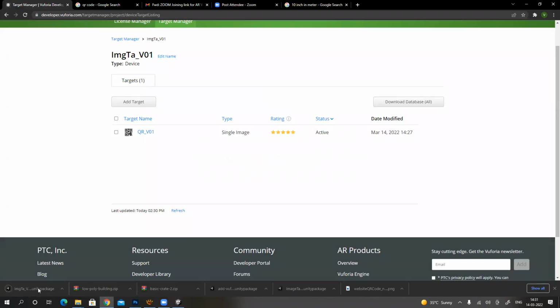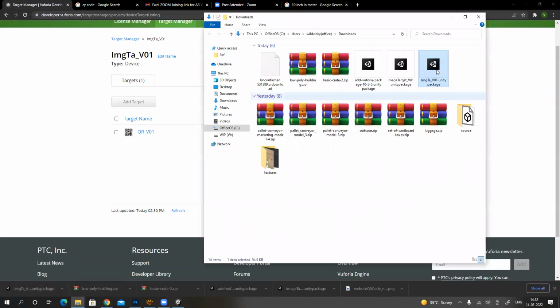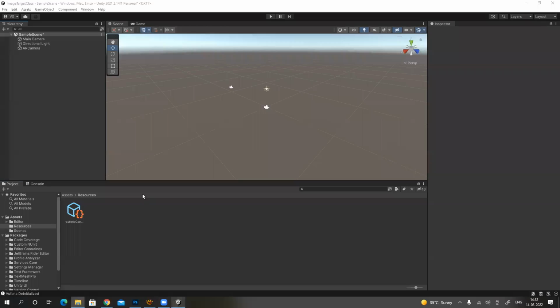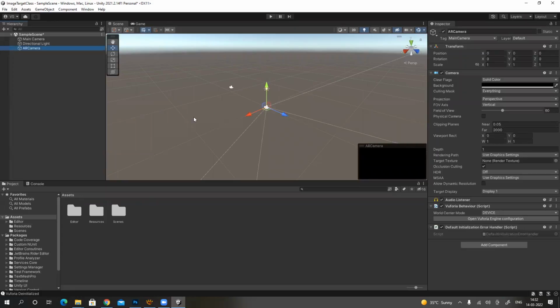Okay, now this download, this database will have the complete information of our file. So now we'll go back to Unity here, and what you have to do is, actually first you need to create an image target system.